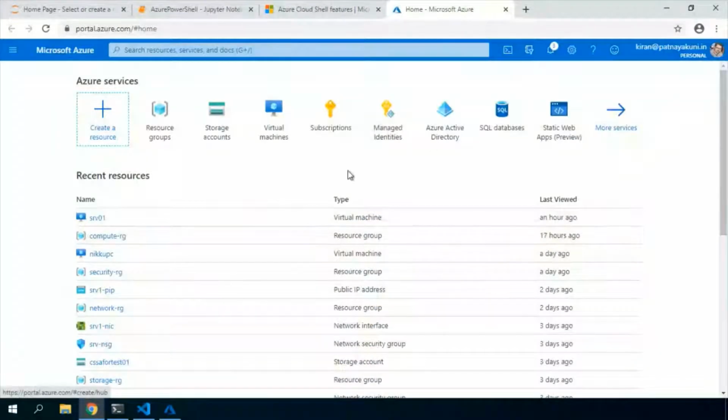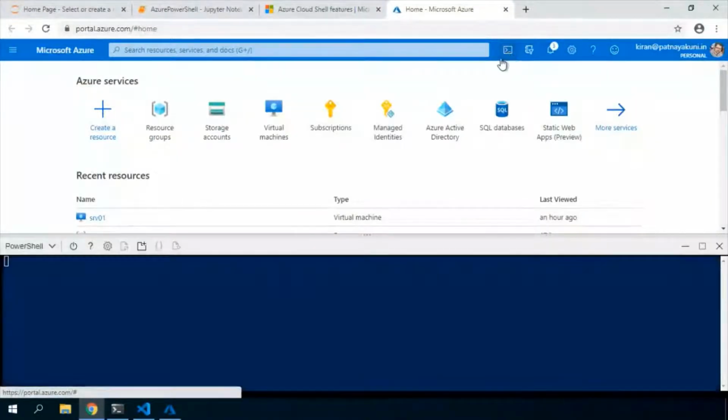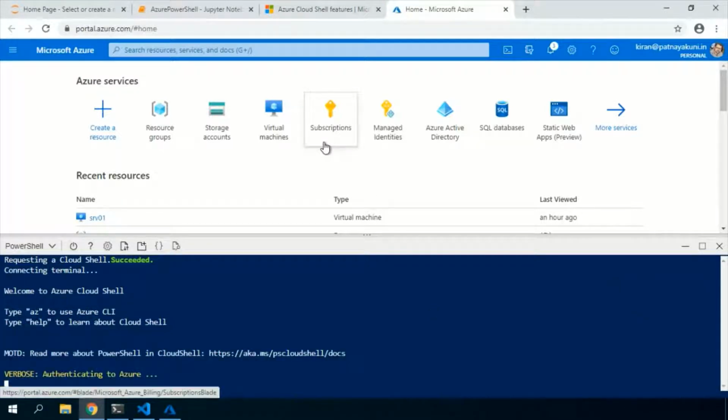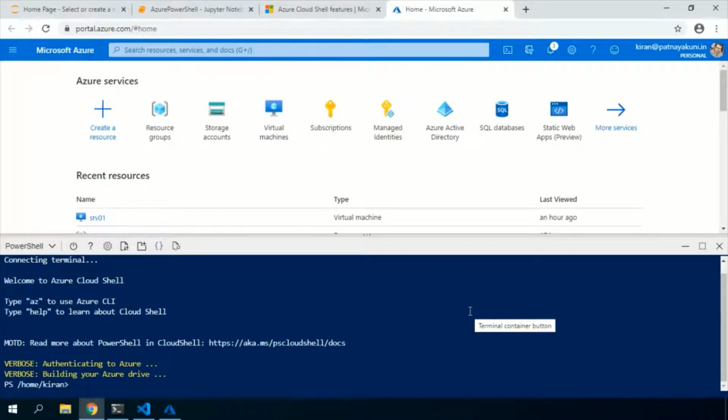And this is the portal. From the portal, you can launch your Cloud Shell here. If you are launching the Cloud Shell for the first time, you need to create a storage account. It is a very straightforward approach. Since I've already logged in, it is directly taking me to the prompt in the console. Otherwise, it will ask you to create a new storage account. The storage account is needed for persistent data in the Cloud Shell.